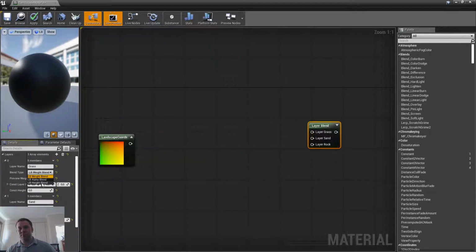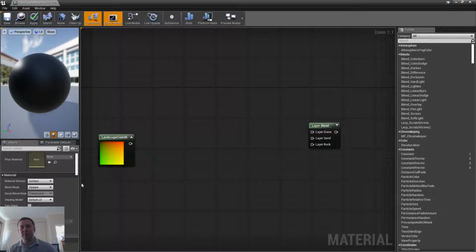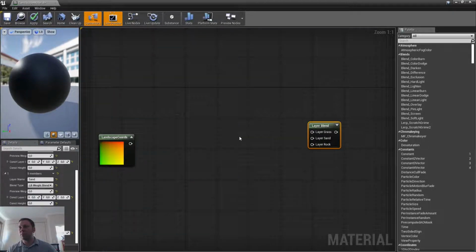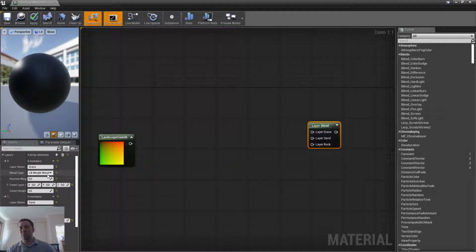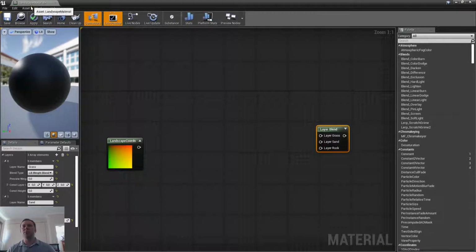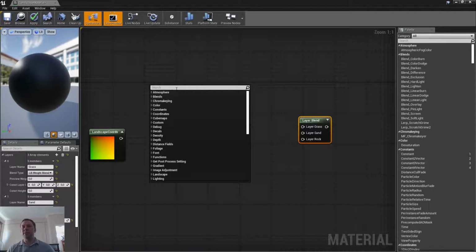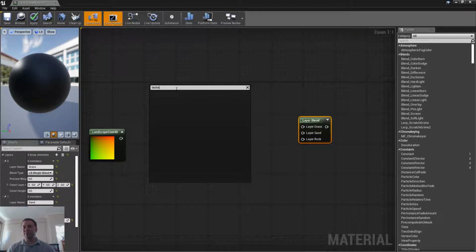I think it needs to just stay at LB weight blend. I could be wrong. I think it must be LB weight blend. I think so. We'll quickly see when we start using it. Let's bring in 3 textures.